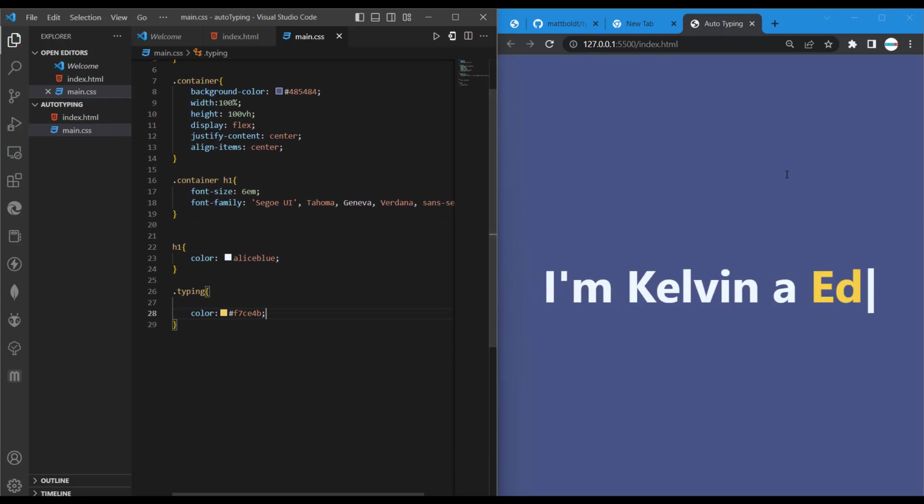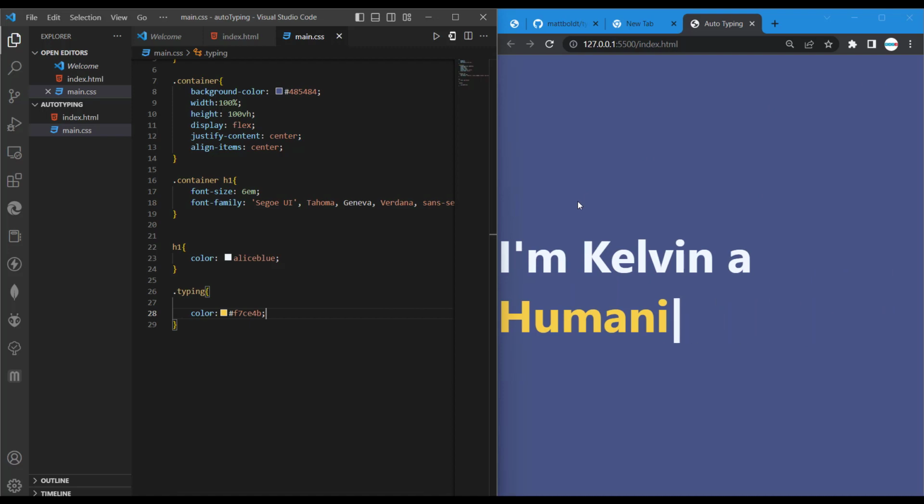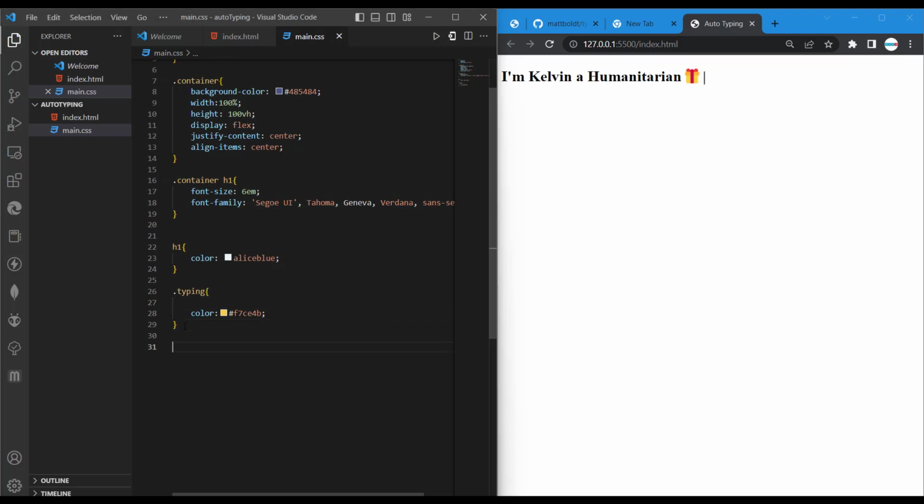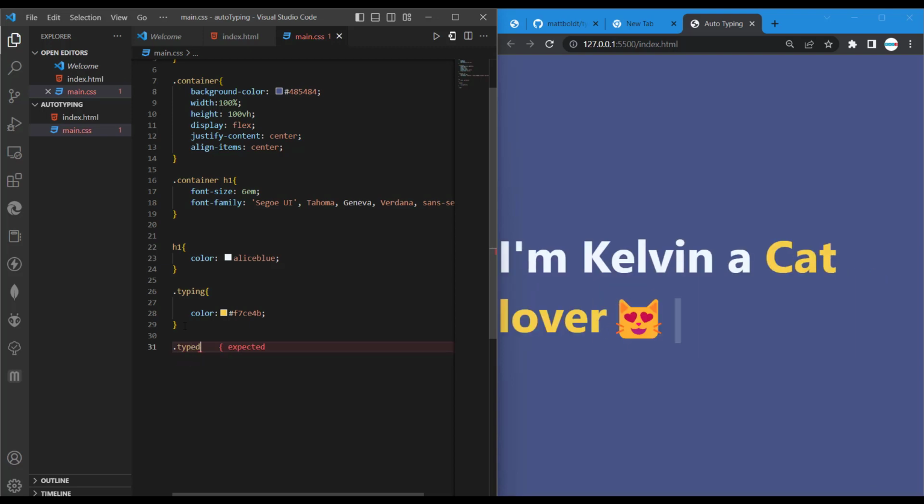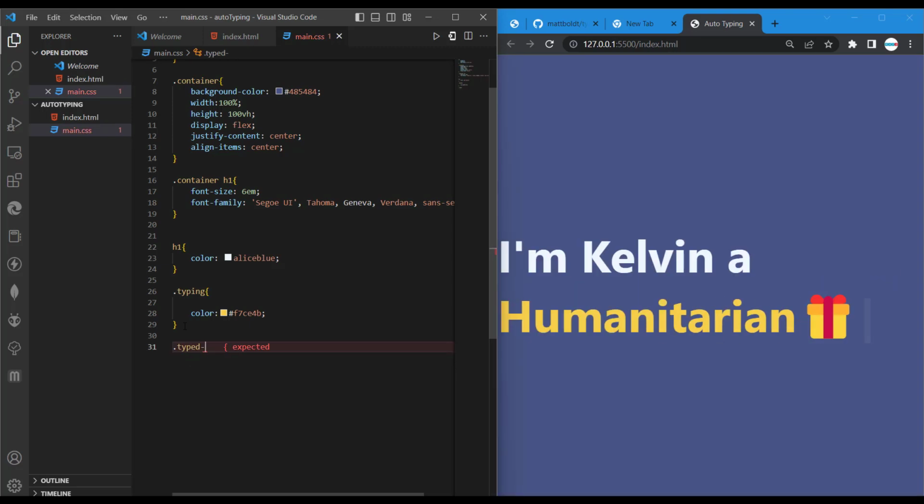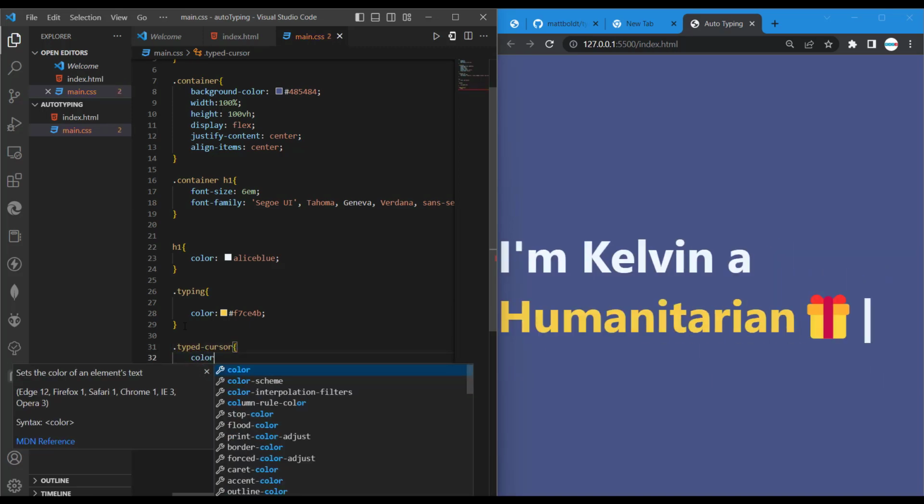I think basically that should be it, unless maybe we want to work on something else. From the documentation, you can actually change the cursor color, the insertion icon. To do that, it has a class, .typed-cursor, and then we just give it a color value.